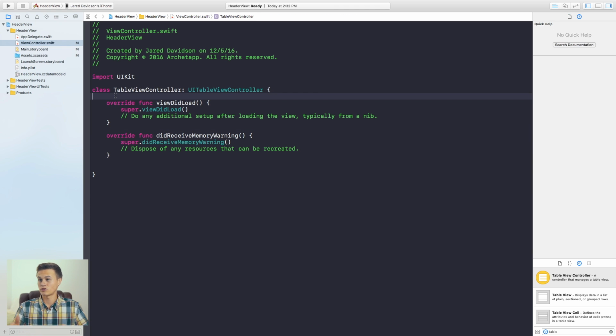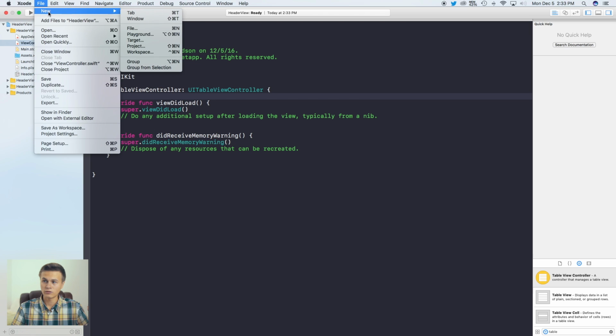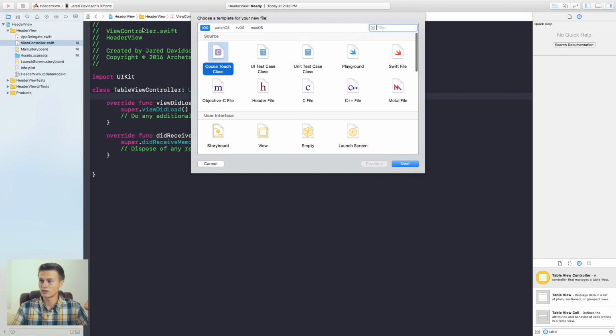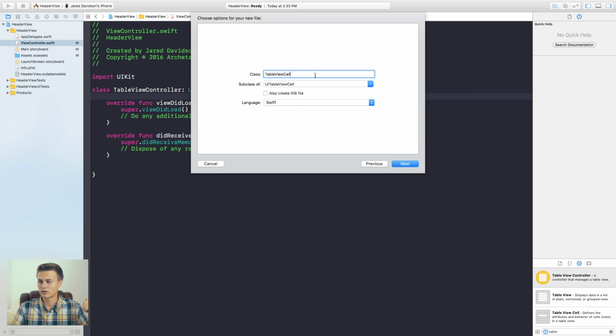Now the next thing we need to do before we populate everything, I'm just going to jump right into creating our header. So the way I'm doing this is I'm going to say File, New, File, and then this is going to be a Cocoa Touch class. Say Next, and then for our class here, I'm going to call this my header view. And then for the subclass of, we're going to make sure that this is the subclass of a UITableViewCell.